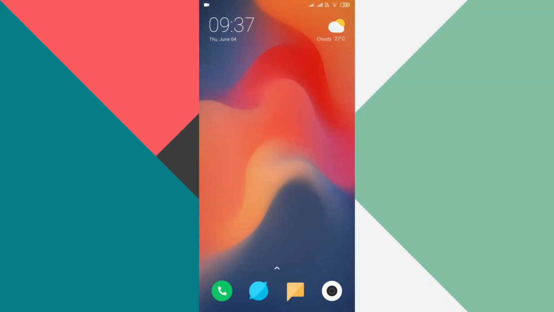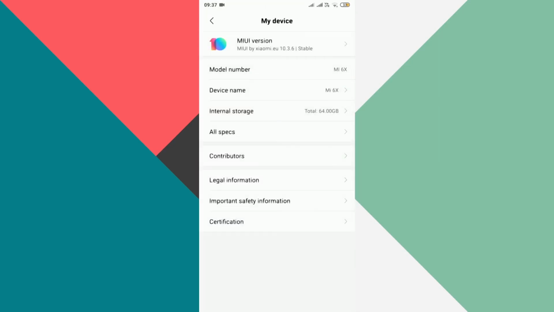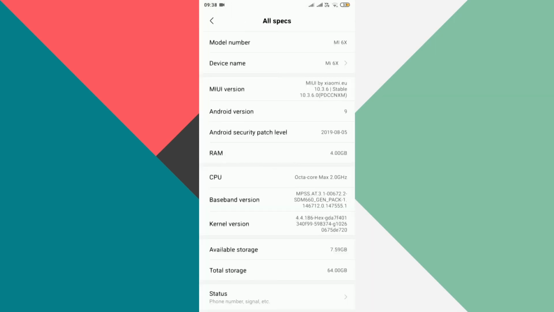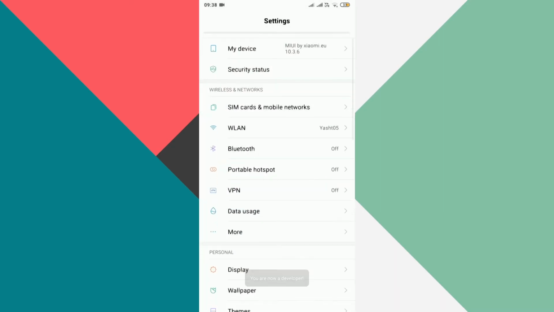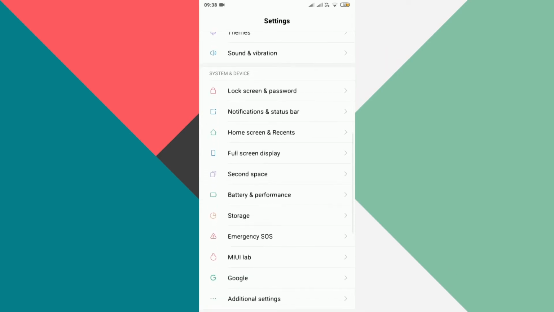Now, I will show you how to turn on USB debugging on the phone. So, now on your phone, you have to open Settings app. Now, click on My Device. If My Device is not given, then click on About Phone. Click All Specs. Now, click 7 times rapidly on your build number or my version. You will see a message that you are now a developer.